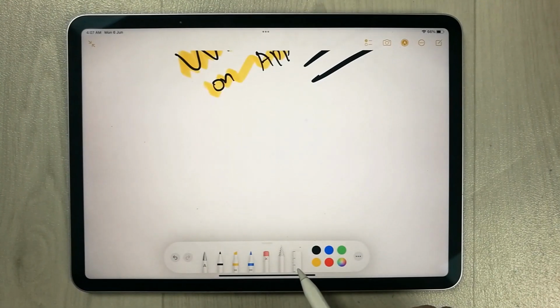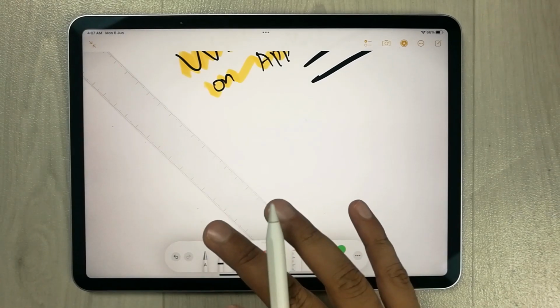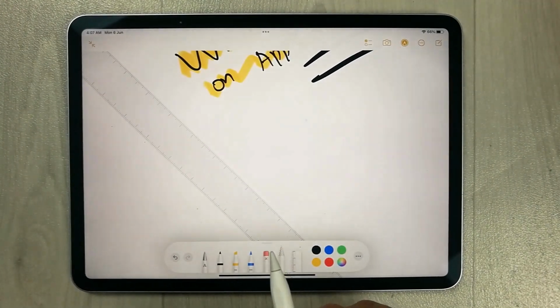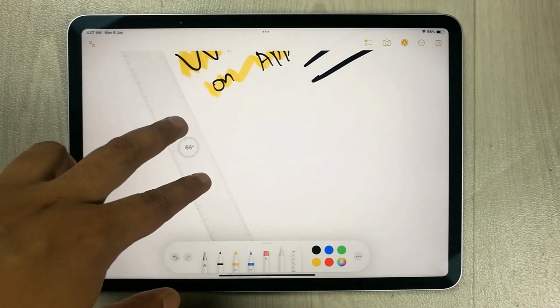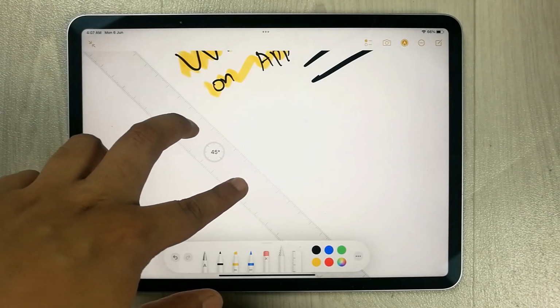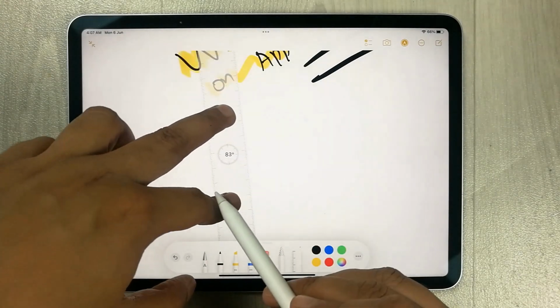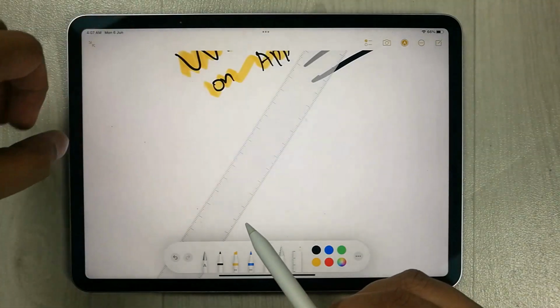Okay, the next tool is really amazing. It is the scale tool. So I will show you. So this is the scale tool. So you can see it puts a scale on your notes, and then with two fingers you can easily move it to any angle. So you can see it is also showing you the angle over here. Okay, so for example, I move it to this angle.